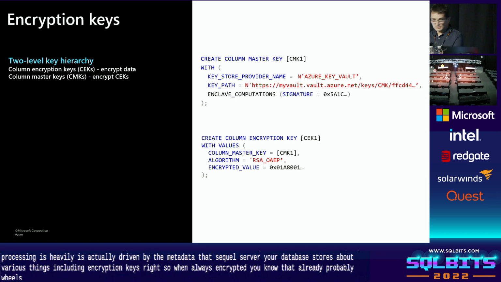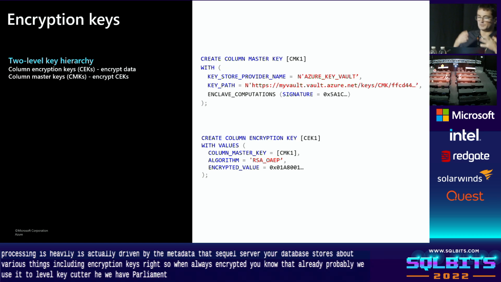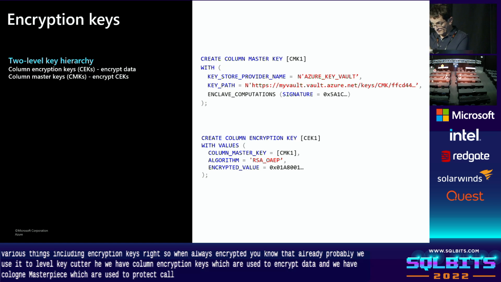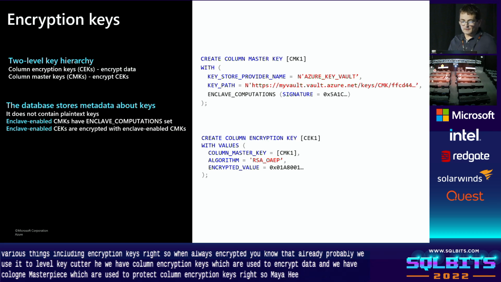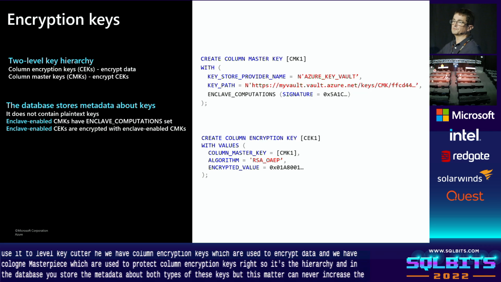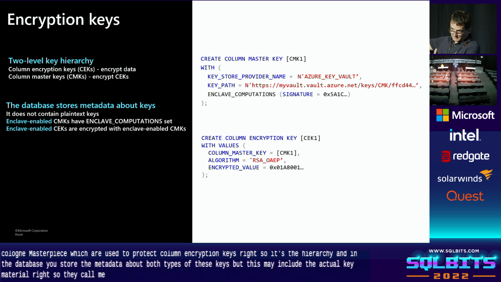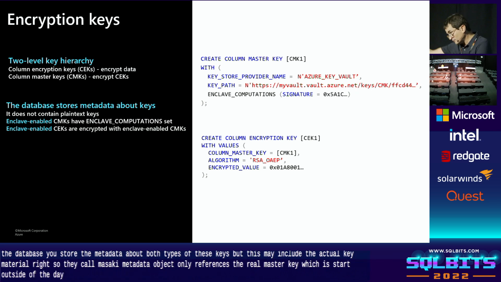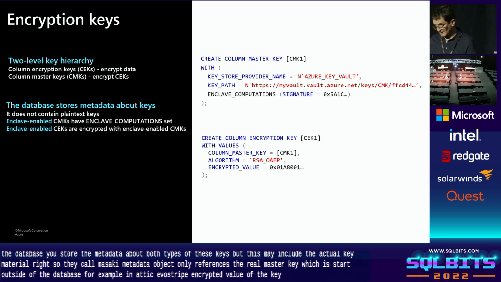So in Always Encrypted, you probably know this already, we use a two-level key hierarchy. We have column encryption keys, which are used to encrypt data, and we have column master keys, which are used to protect column encryption keys, right? So it's a two-level key hierarchy. And in the database, you store the metadata about both types of these keys. But this metadata never includes the actual key material, right? So the column master key metadata object only references the real master key, which is stored outside of the database, for example, in Azure Key Vault, right? The column encryption key metadata object contains the encrypted value of the key, never plain text, right?